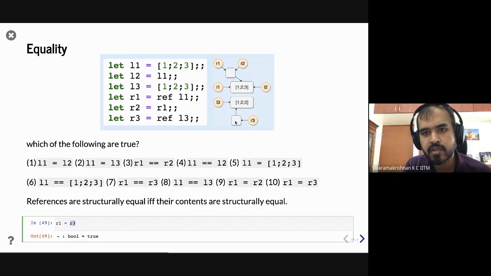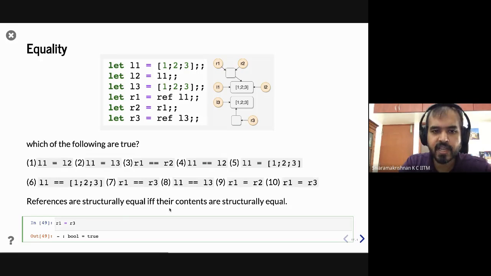What is the content of these two? Both of these are 1, 2, 3 and 1, 2, 3. They happen to be different objects, but these indeed are structurally equal. The value that is in R1 and the value that is in R3 are structurally equal. So we get true here. Importantly, there were two concepts mainly. The first concept is that references are structurally equal if their contents are structurally equal. The second concept is that whenever you create this, you are actually allocating a new object on the heap.